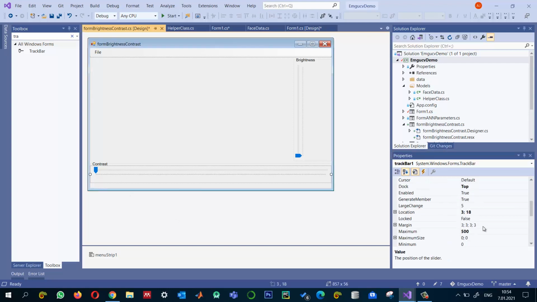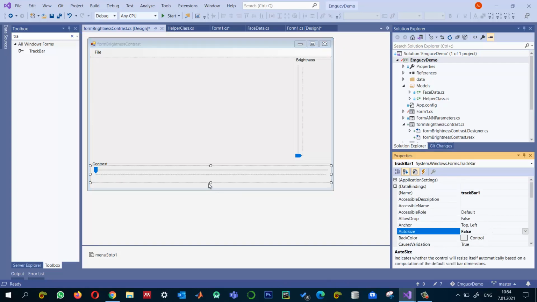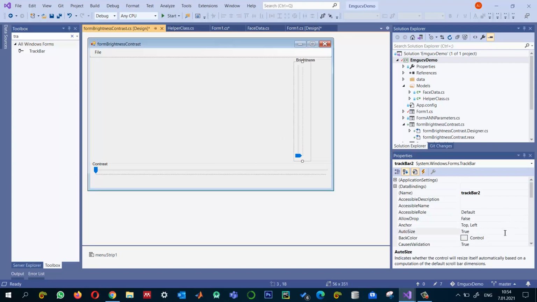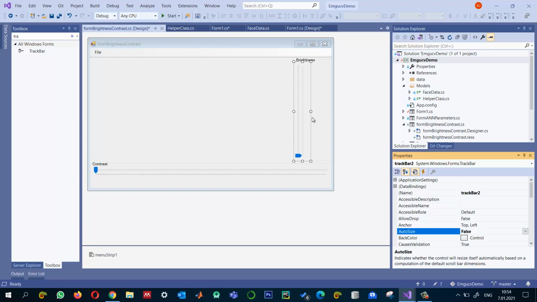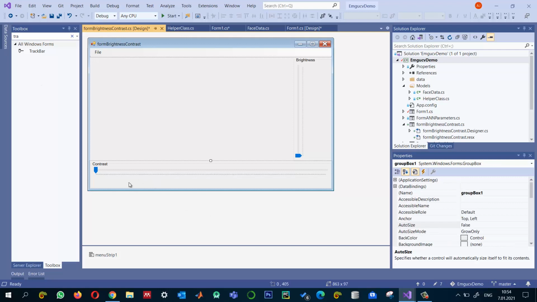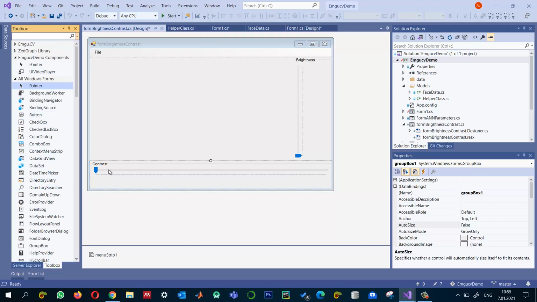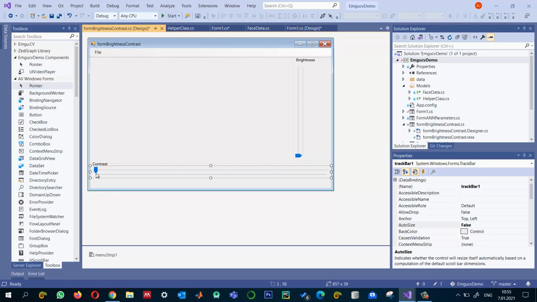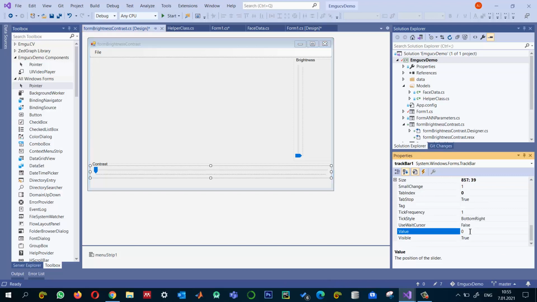One more thing I want to do here is set AutoSize equal to false, so that I can keep it a small one. Similarly for this one, I would like to set AutoSize to false, and keep it a small one. That's great. Unfortunately we cannot see the values here, what is the current value? I want its current value to be equal to 1, so I don't want to change it. So let me put the value to be 100.